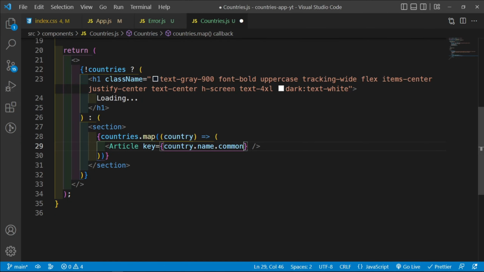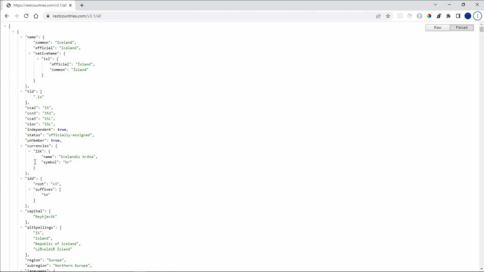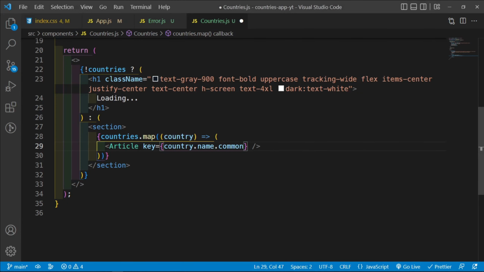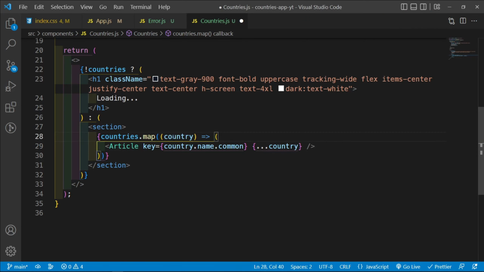Now, because we want to be able to access all this other data that we get from the API inside our article component, we're going to pass in the remaining properties inside this object as a spread operator. So I'm going to pass in my curly brackets and say ...country, which means pass in every other single property that is remaining into the article component as props. And so we can then destructure them as props and use them in our article component, which we're going to create next.